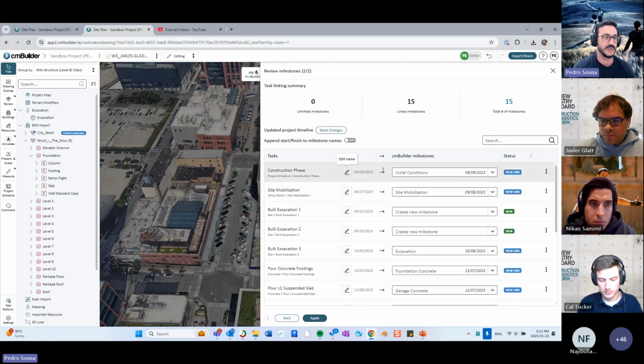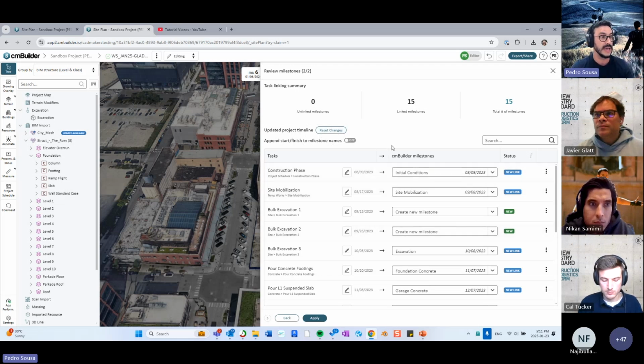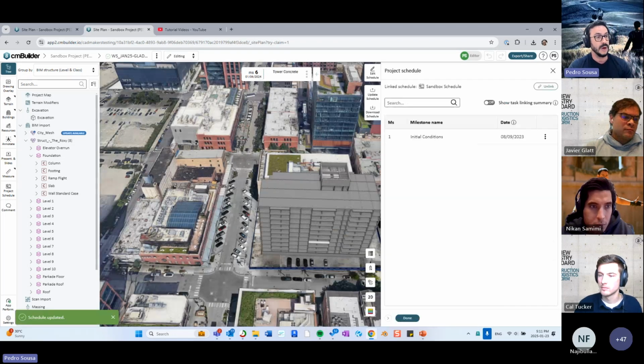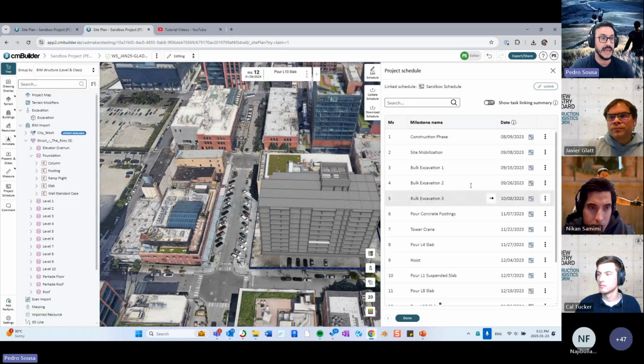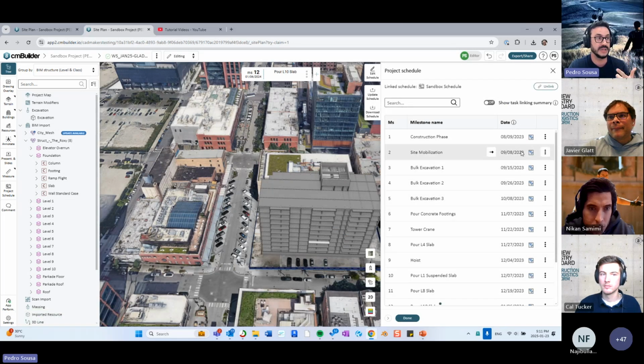And if I want to reset all of these connections, I can click on this button over here to restart all of this process. And I can also turn on and off the append start and finish to the end of milestone names. Before, this was turned on by default, and now it's off by default, right? So now when I hit apply, all of these new milestones will be created, and the ones that existed before are now connected to my schedule.